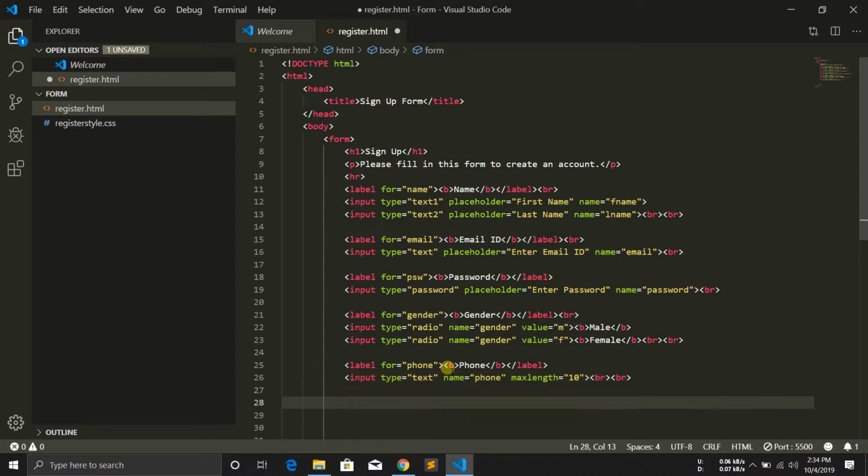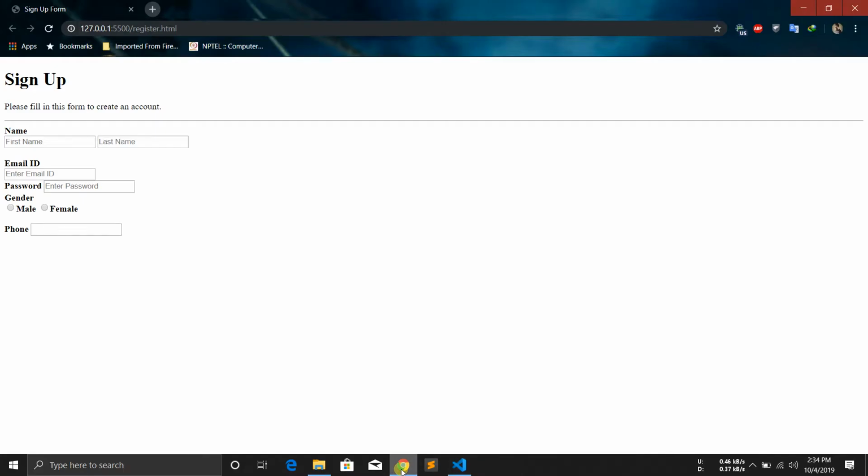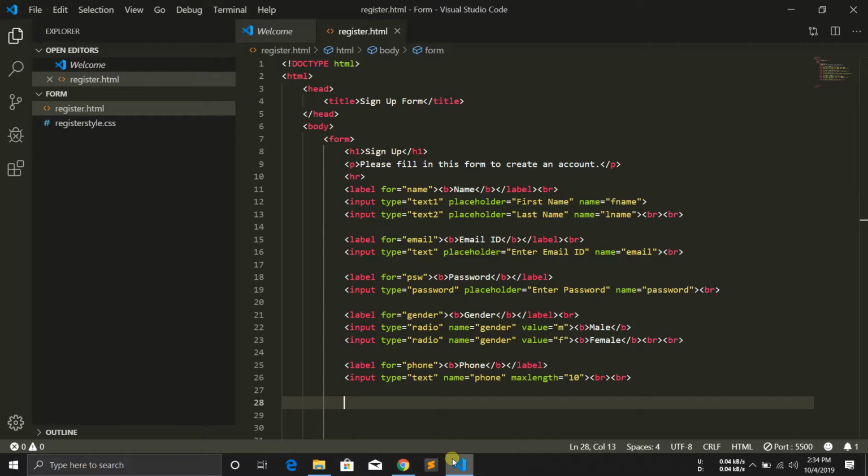Let's see, yes we got it. Let's check once, 1 2 3 4 5 6 7 8 9 10. See, after 10 I am pressing my key, but it's not taking, only 10 values it's taking. So you can use that for validation, it is very nice, because more than 10 will not be there, only up to 10. So maxlength will be 10.